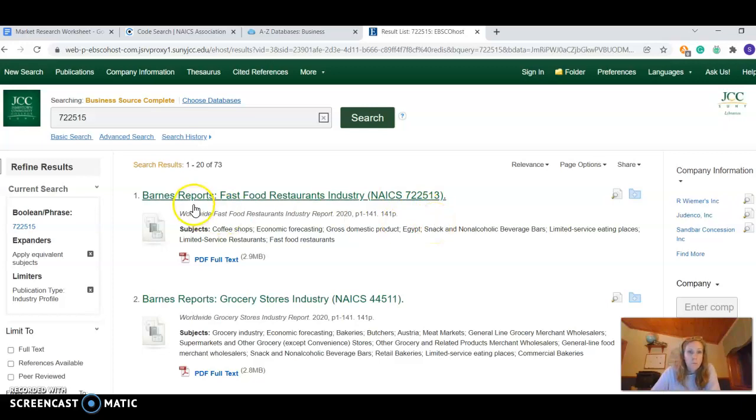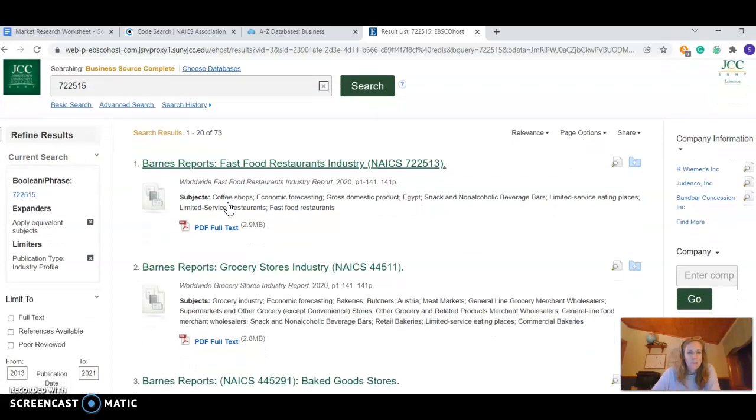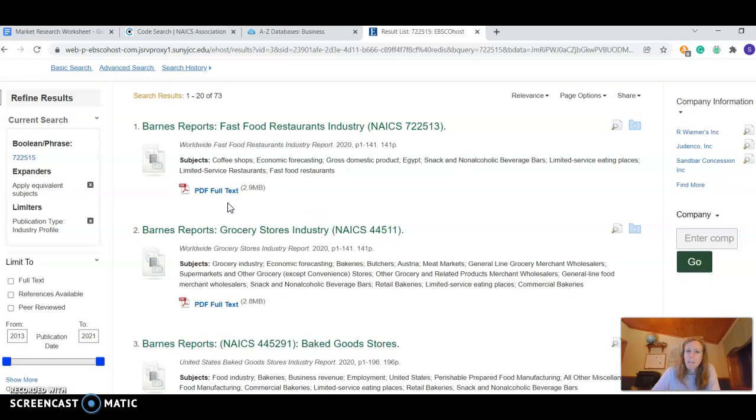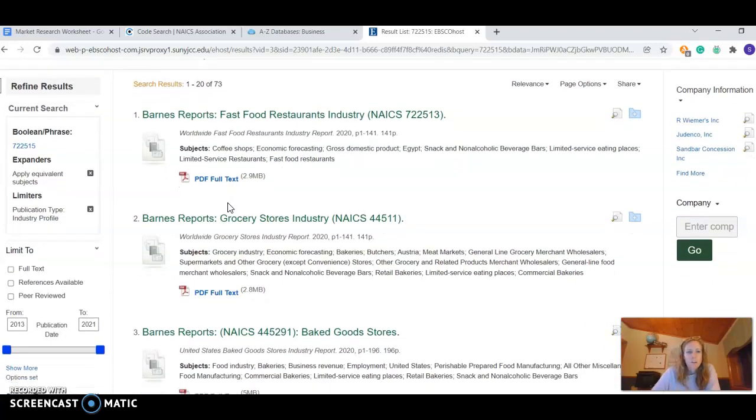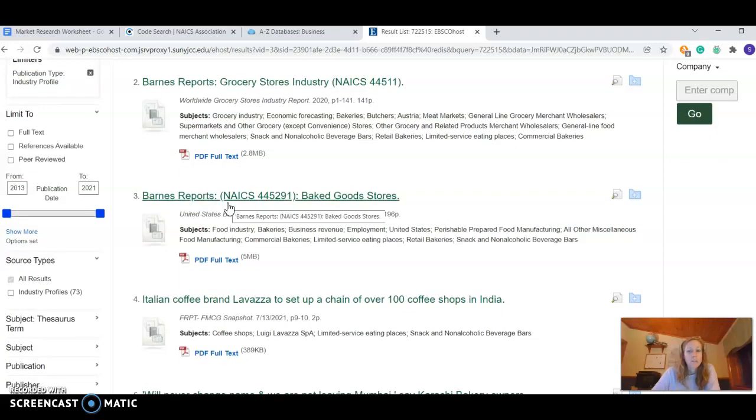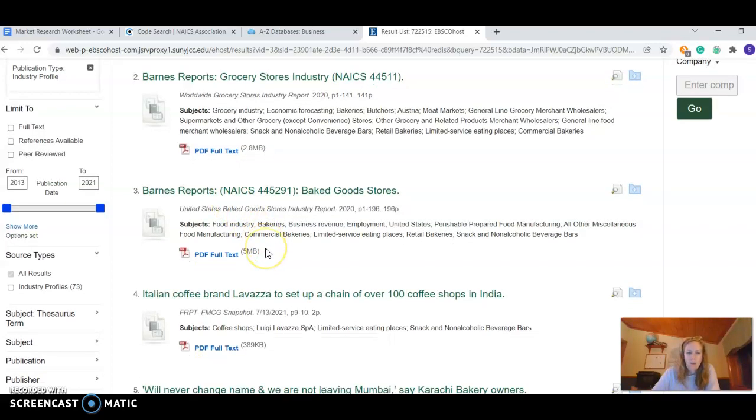First one is a Barnes report. This is good. I want a Barnes report, but I don't think I want fast food restaurants. So that's probably not quite it. Number 2 is a Barnes report. This is good, but I don't want grocery stores. Number 3, baked goods stores. This is promising. Not the NAICS code that I put in, but maybe it's a linked code.